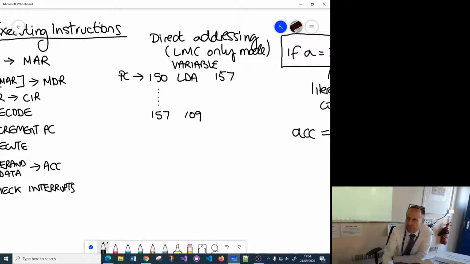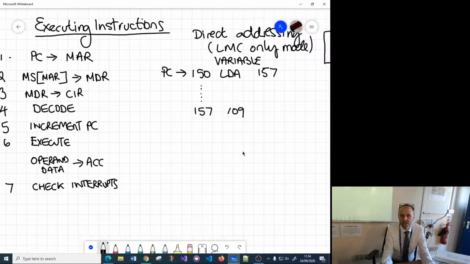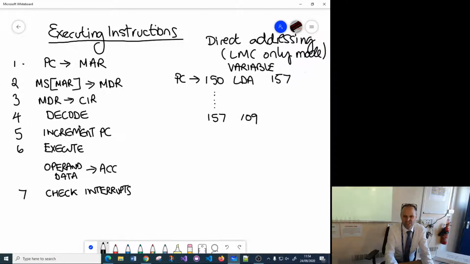Okay, because remember, a variable is just a name given to a location in the computer's memory, which is exactly what this mode is. So let's have a look at the execution of this. I'm not going to change any of these things, so it's the same thing. Program counter to the MAR, so 150 goes in the MAR, read the stuff in.